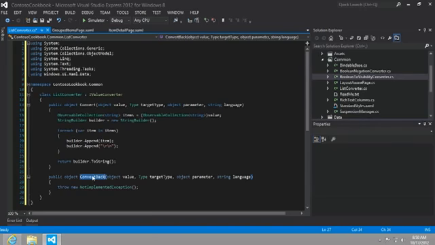Okay, very cool. Now in this case, convert back isn't going to do anything. It's just going to throw the not implemented exception. But if we were to run the convert, we would take the value that's going to be converted.